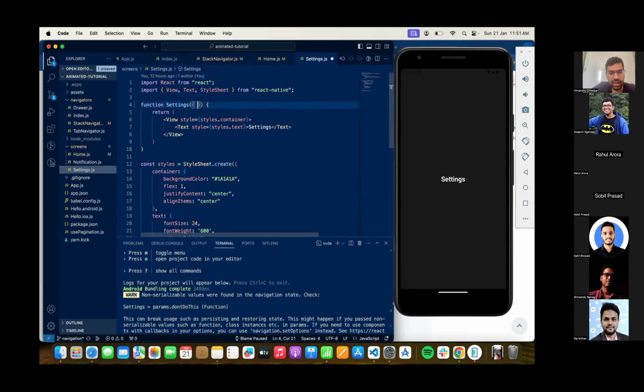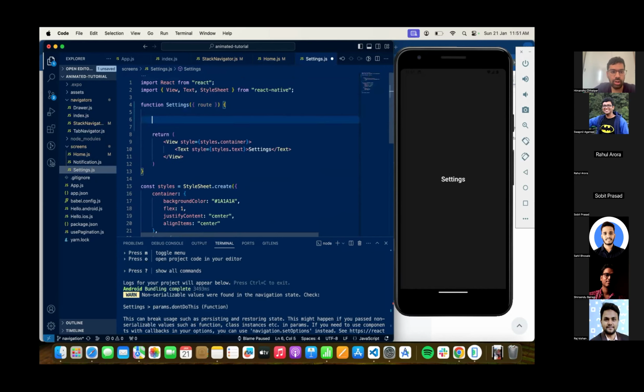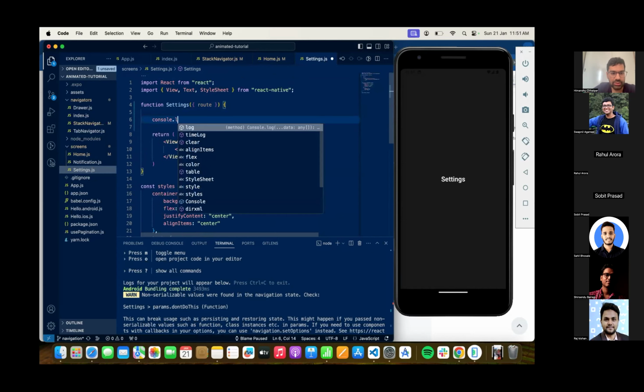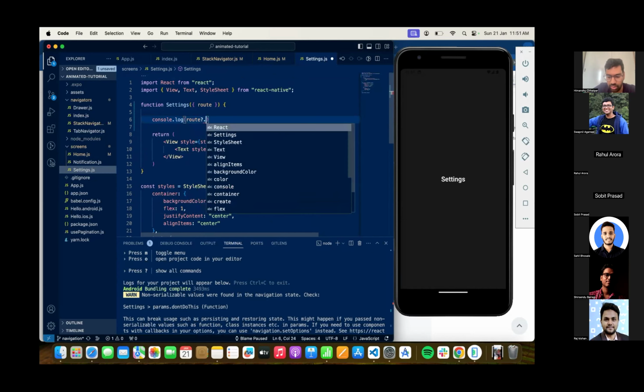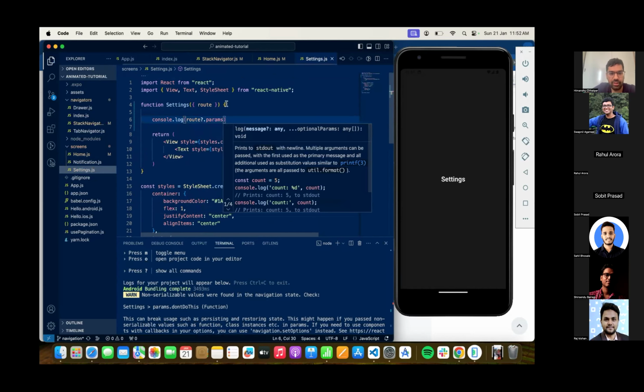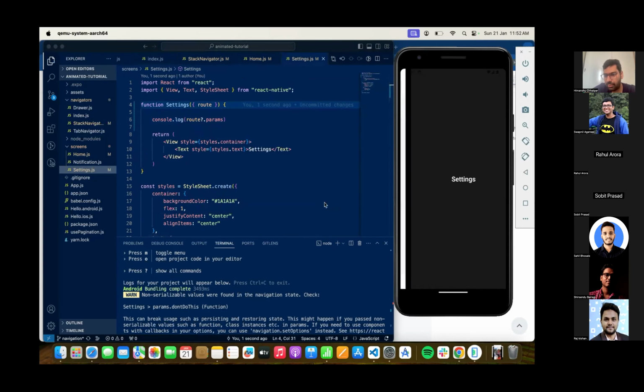So like I said, every screen gets two things, route and navigation, right? So here I'll show you what route exactly is. So console.log. So if you see route.params, right? So here, if I go back, okay.